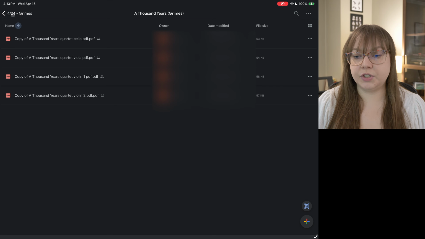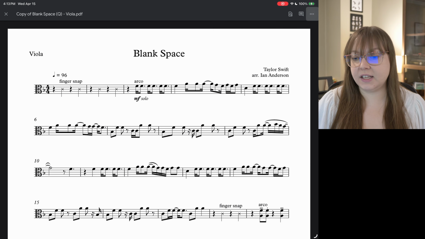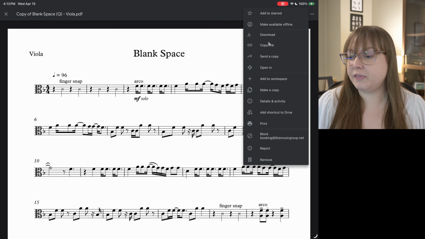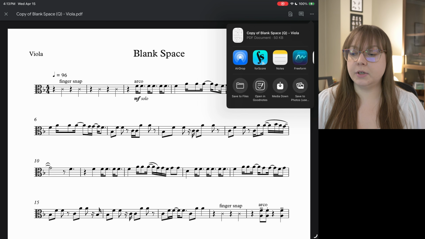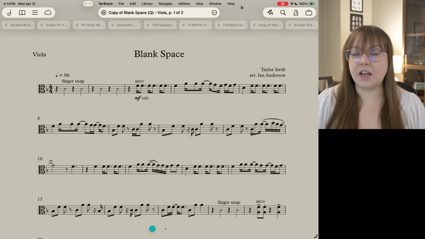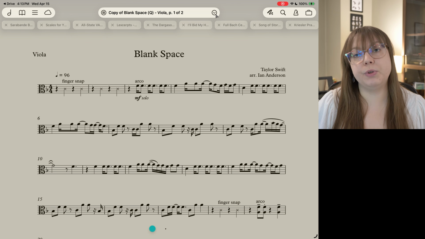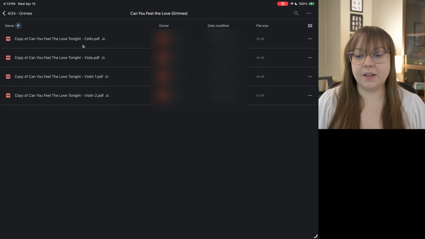Now I'm gonna just rinse and repeat with the other scores. Do the same exact thing, so I'll show you in this one too. Here's my viola part, Open In, Forscore. Now I've already made the set list, so I can just go to the right of the title, add to wedding 424. Okay, now I'll just speed through the rest of these scores.